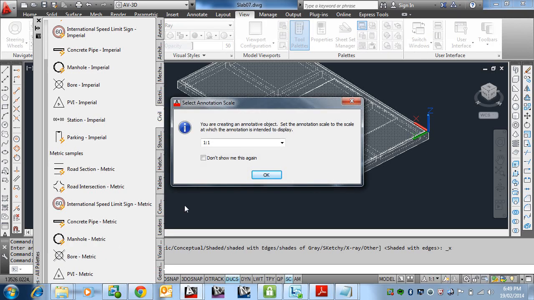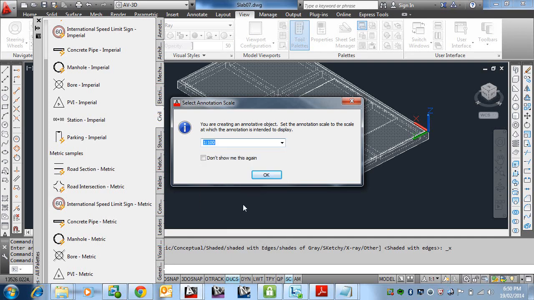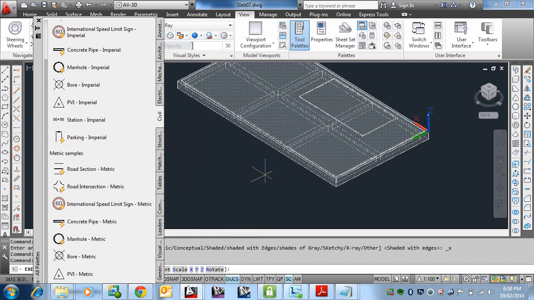It does come up with this select scale, annotative scale. It's just saying I'm working at 1:1, and it says it's not likely surely that you want to print this at 1:1. And it's right, I probably want to print it at 1:100. If I leave it at 1:1, this little symbol becomes so small, it'll be just a dot. So let's just go with 100 here. Let's choose 100 and go OK.